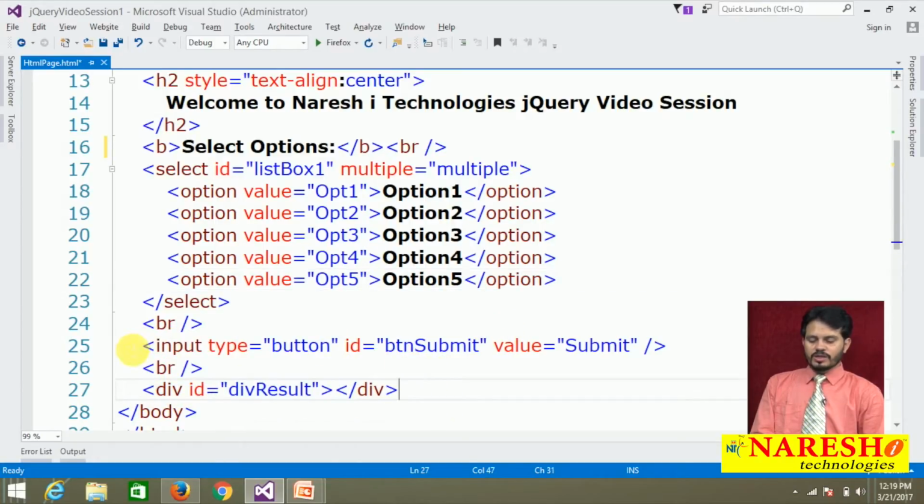Whenever the user clicks on this button, meaning it is going to submit, then it should display into this divResult the complete selected options, their text and their values. So this is how it is going to display onto the page.